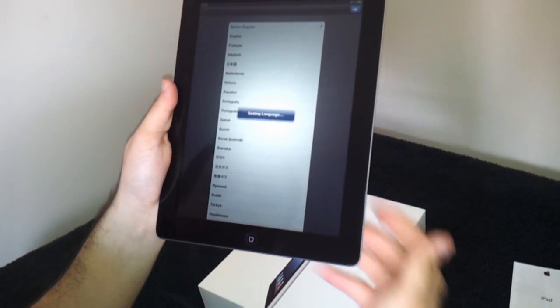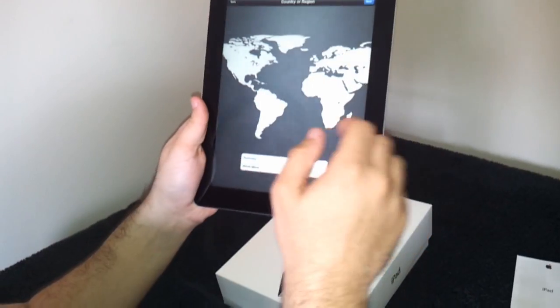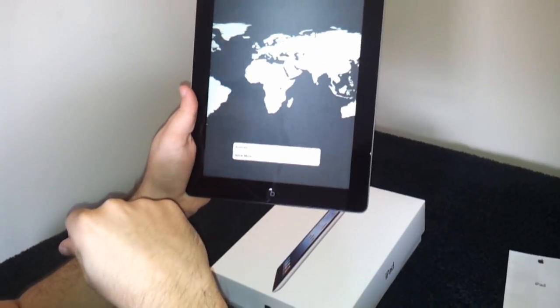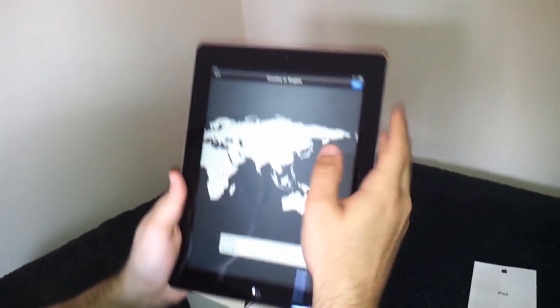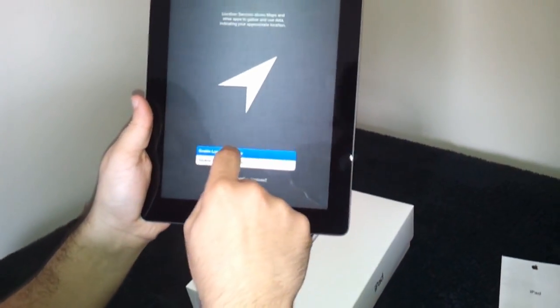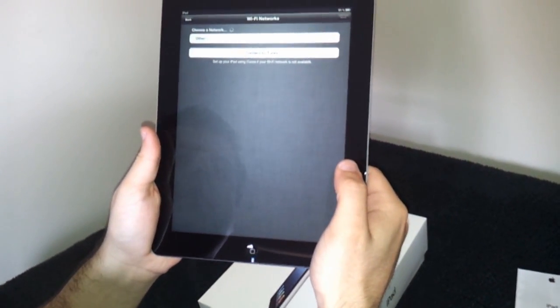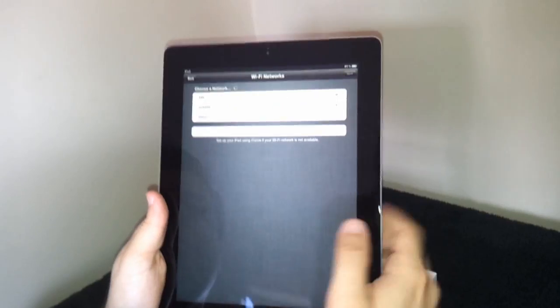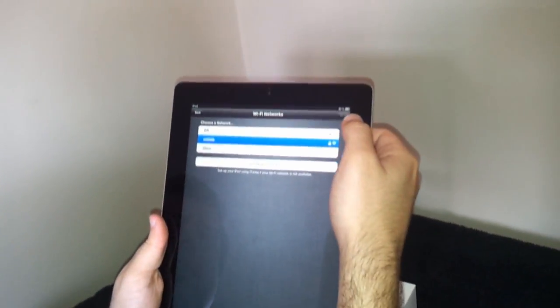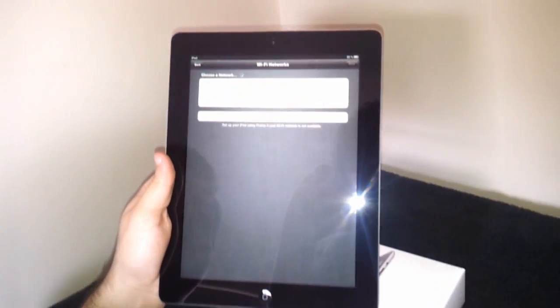Of course, you can select countries here. Obviously, I'm from Australia, so I'll select Australia. Location services I'll use because I might test out GPS, see how we go with that for the review. Wi-Fi network, usual selection. My password. Not much difference here, just the usual setup procedure. Activating the iPad. Oh, there you go, takes a couple of minutes.